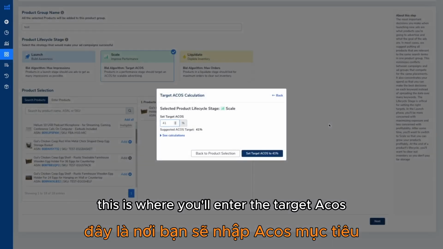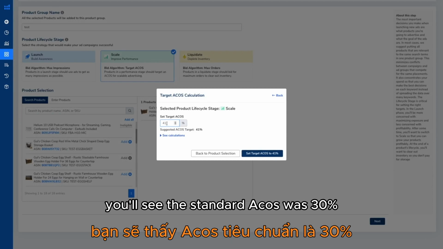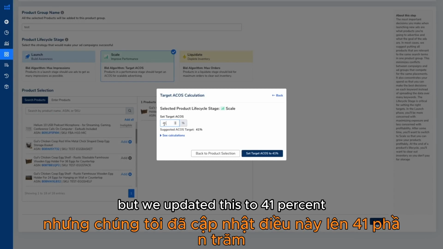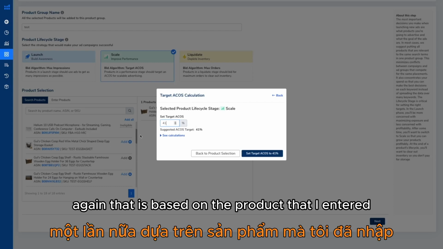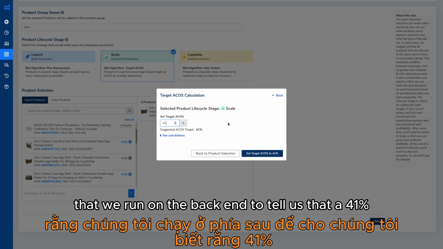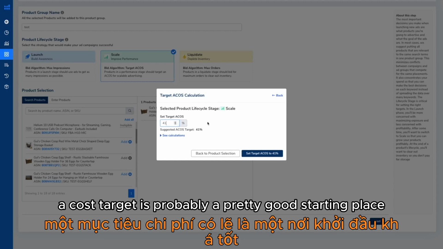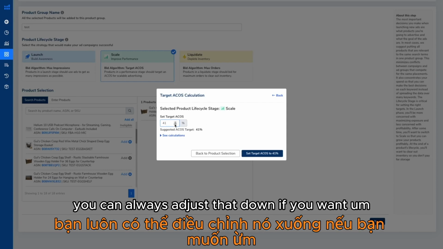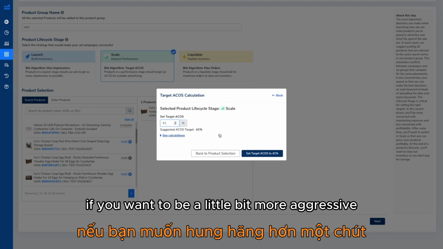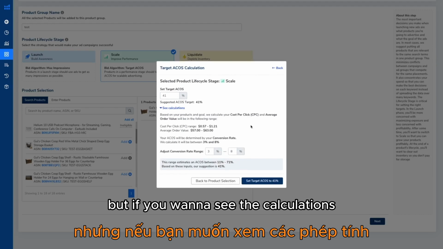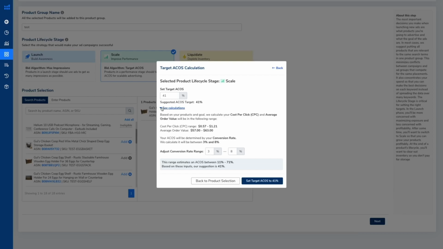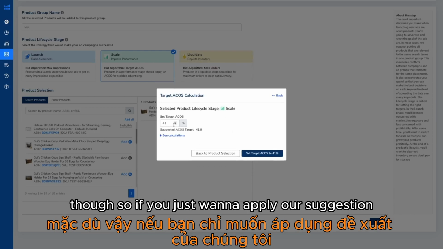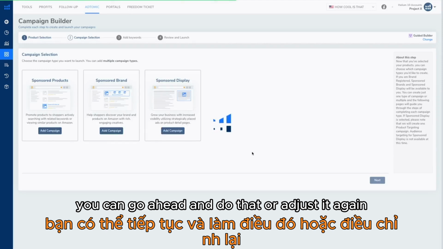This is where you'll enter the target ACoS if you have one in mind. You'll see the standard ACoS was 30%. It was pre-filled there, but we updated this to 41%. Again, that is based on the product that I entered and the algorithm that we run on the back end to tell us that a 41% ACoS target is probably a pretty good starting place for this one. You can always adjust that down if you want, or increase it if you want to be a little bit more aggressive. But if you want to see the calculations based on how we came up with that 41%, you can go ahead and read through that here. We're really trying to make this as simple as possible though, so if you just want to apply our suggestion, you can go ahead and do that or adjust it.